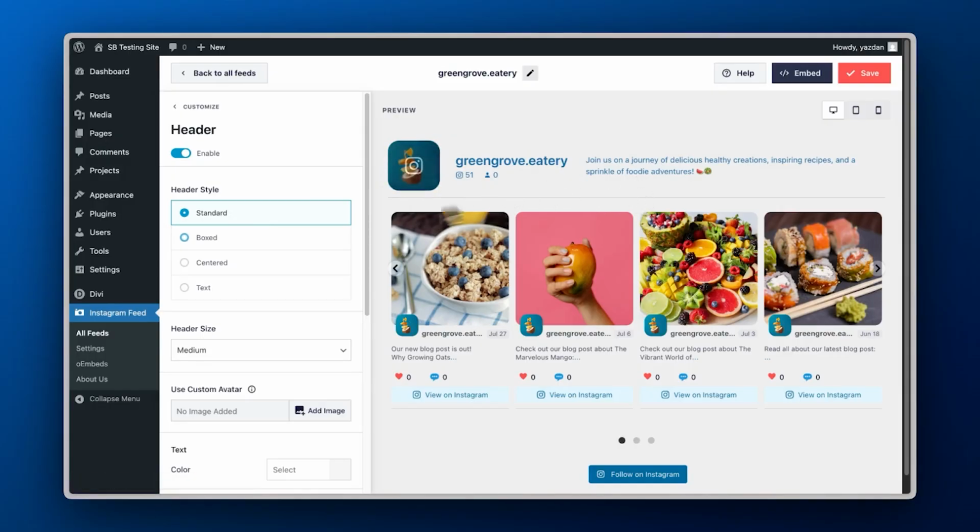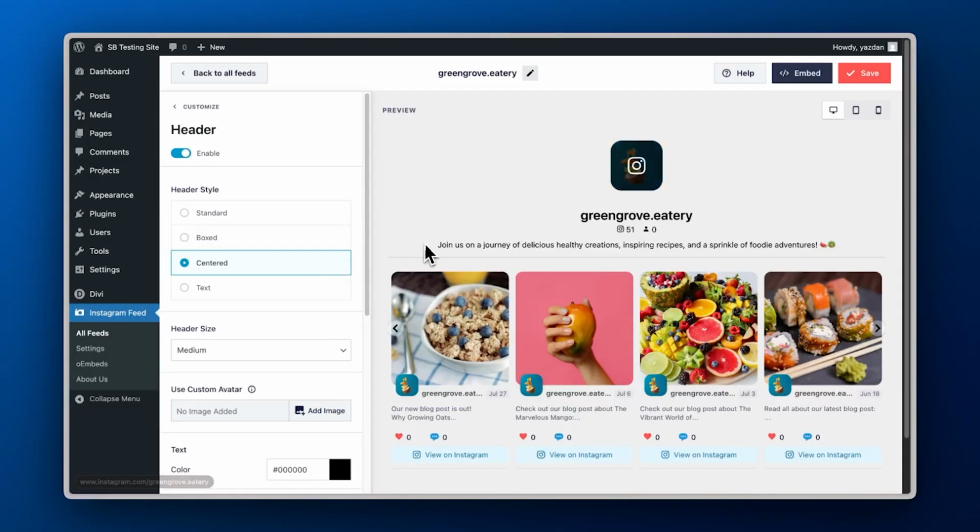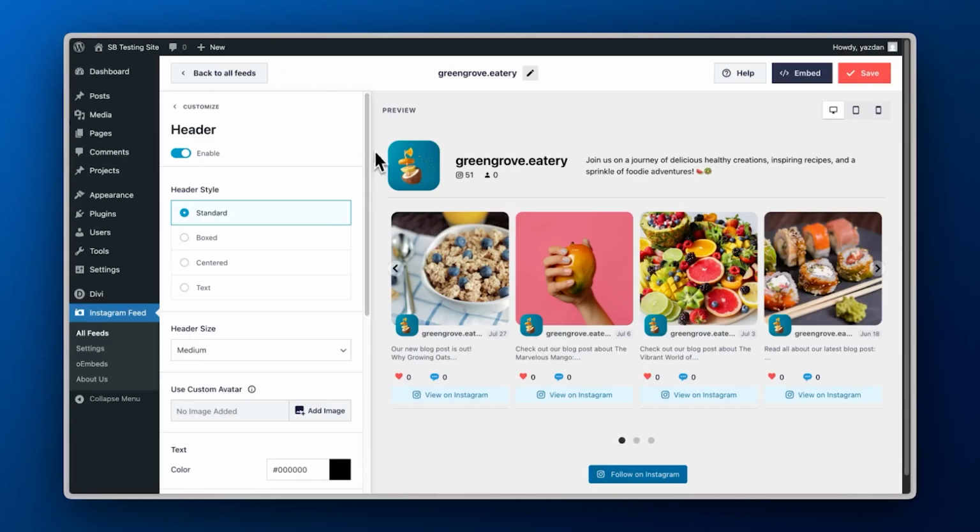And the other options here are the standard style, which includes your profile picture, account name, and the bio for that account. Next, we have the boxed style, which features a boxed header design with the same elements as the standard. And third is the centered style. This one features the same elements once again, but now stacked in a centered layout. For this video, let's continue with the standard style. And once you choose a header style you're happy with, click on Save on the top right corner.